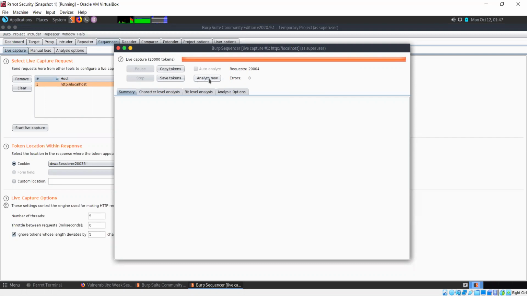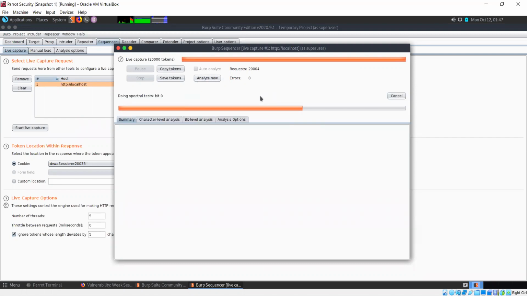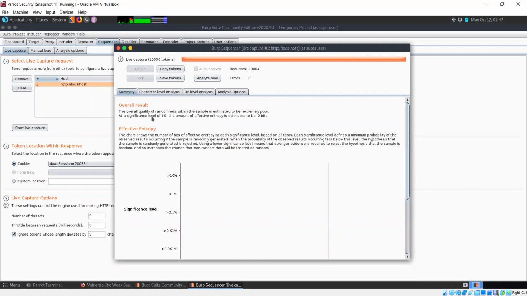And we are going to click on analyze now. So it's going to do some kind of analysis on these values. And it says here that the overall quality of randomness within the sample is estimated to be extremely poor.